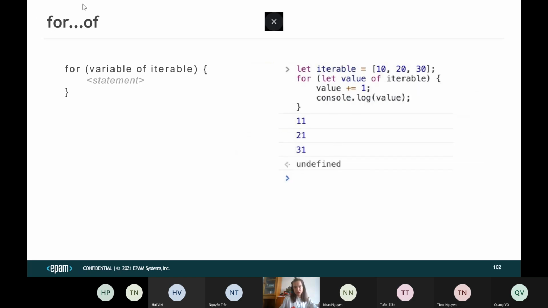And the for of syntax is used for arrays. So here we iterate through an array, and for each element of an array, we log it, but before that we increase it by 1. So here it will be like 11, 21, and 31.